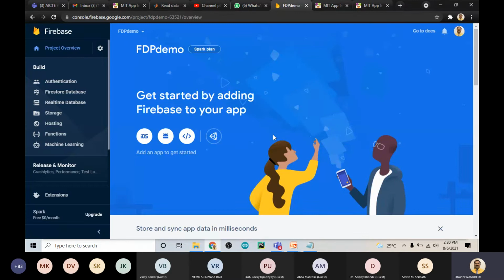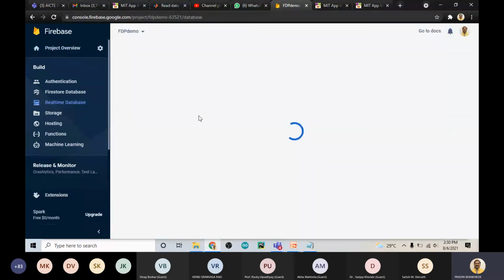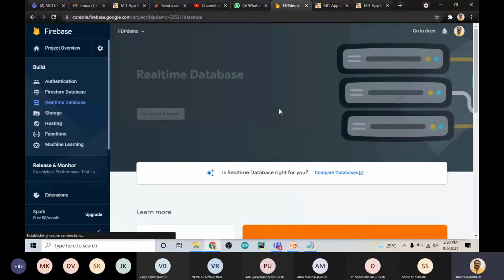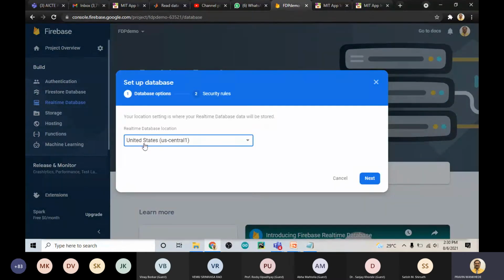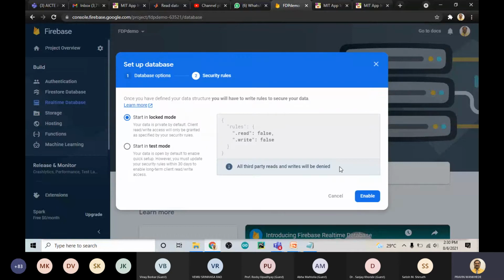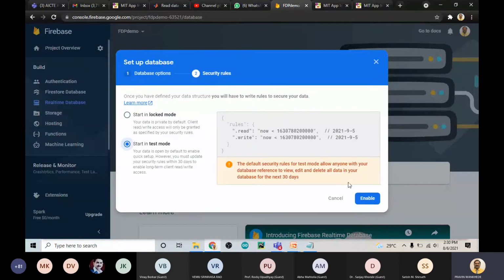Here go to the Realtime Database. Create database and keep this United States as it is. Start in test mode, and enable.